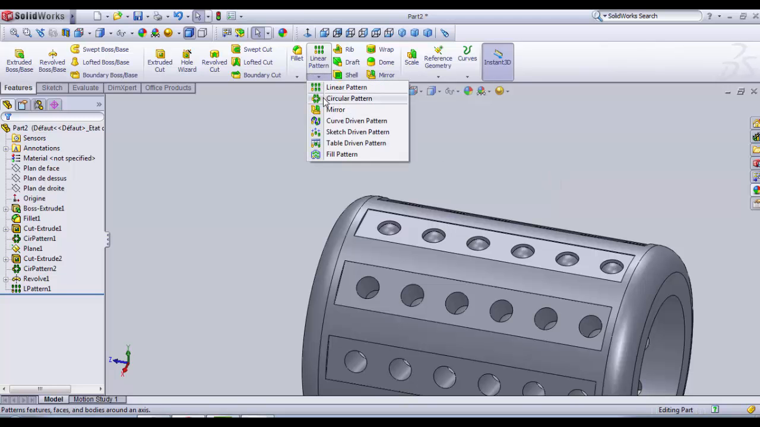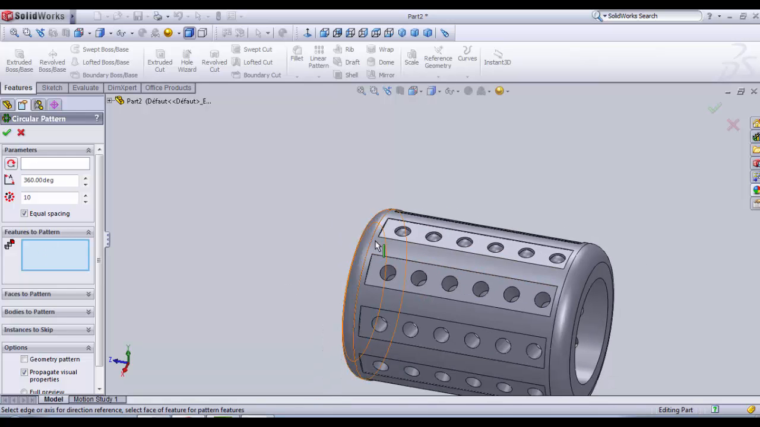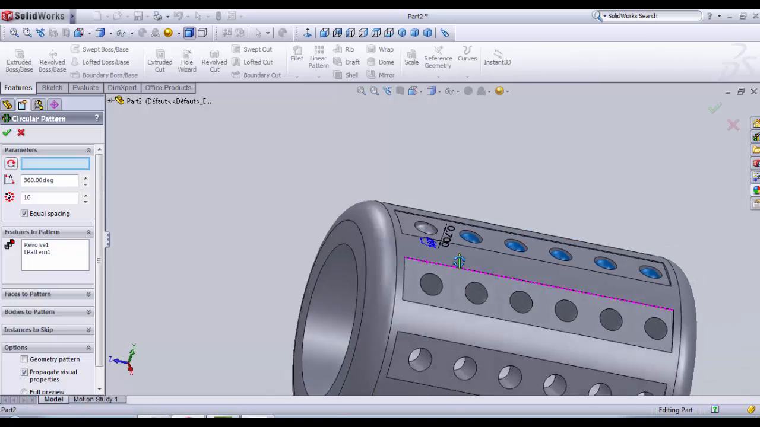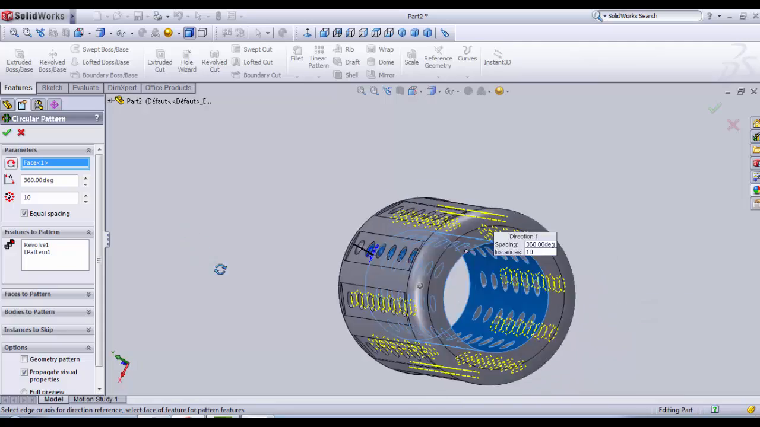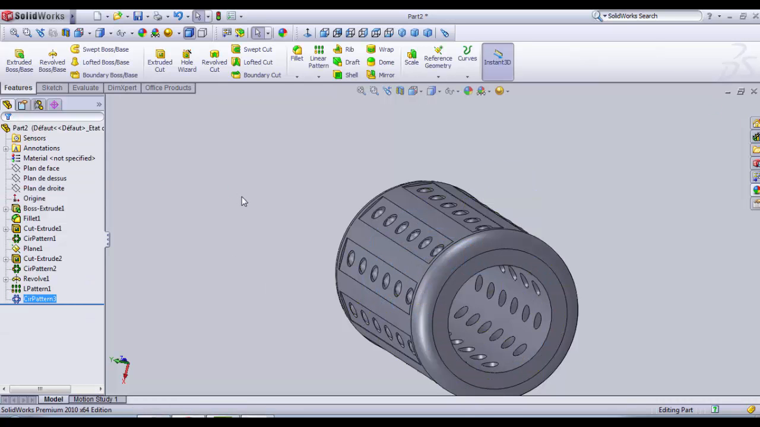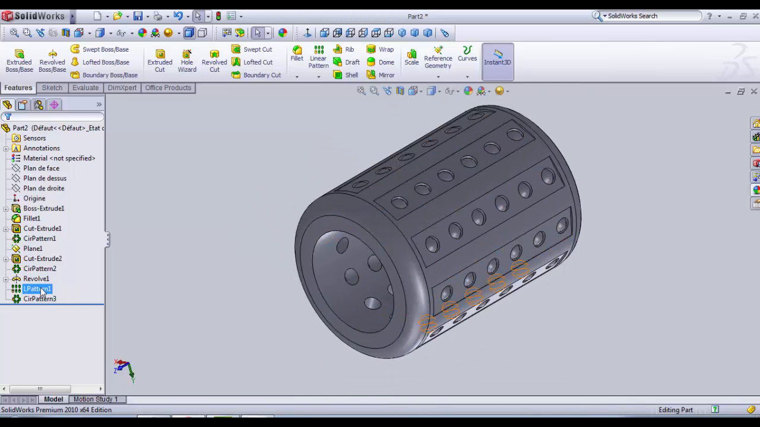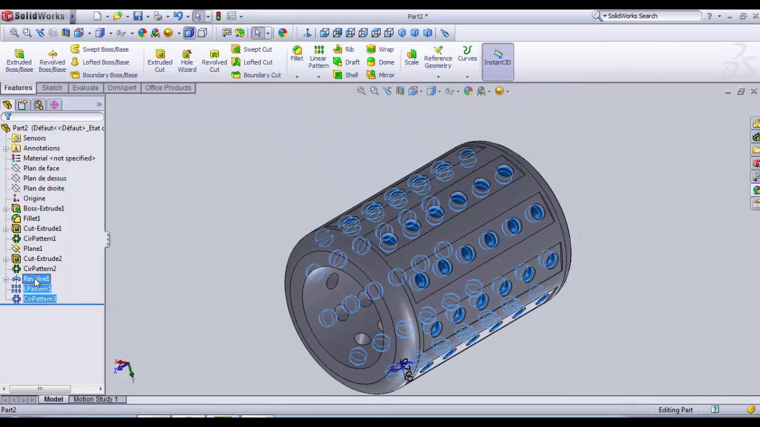We go on repeating by a circular pattern to fill all the other holes. Feature to pattern, the first ball and the repetitions, L pattern and revolve 1. For the axle we select the inside area, and with the repetition number of 10, all the balls are in place. Okay, if you like, we can colorize and give a color to the balls.